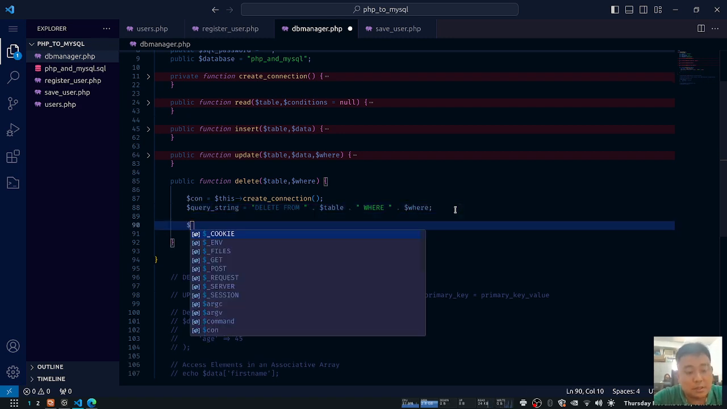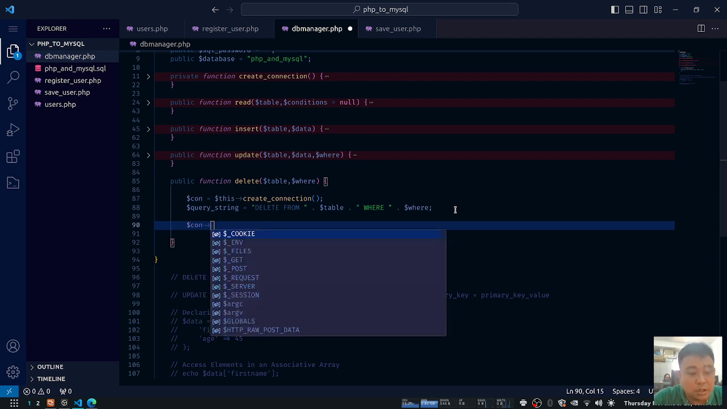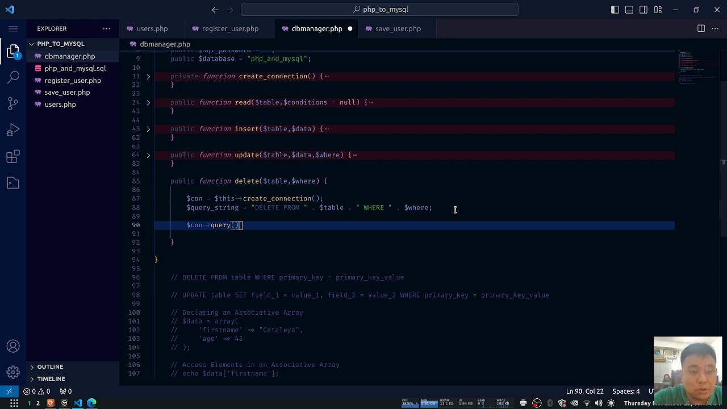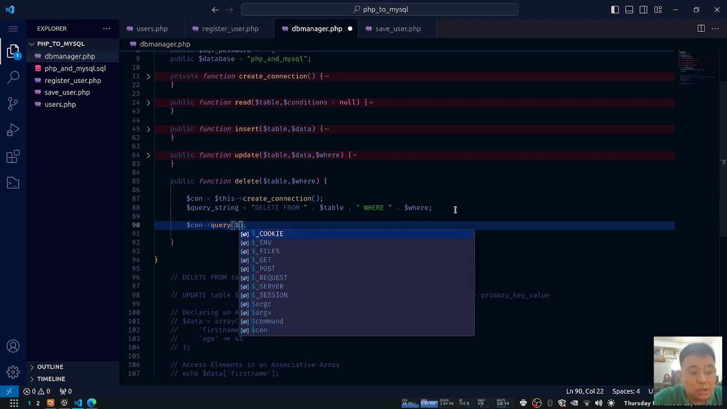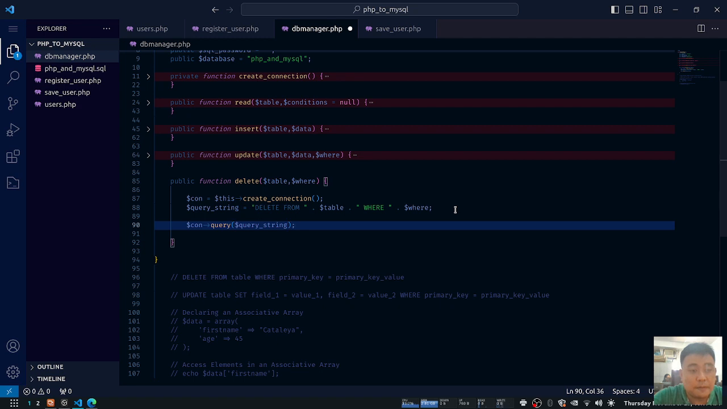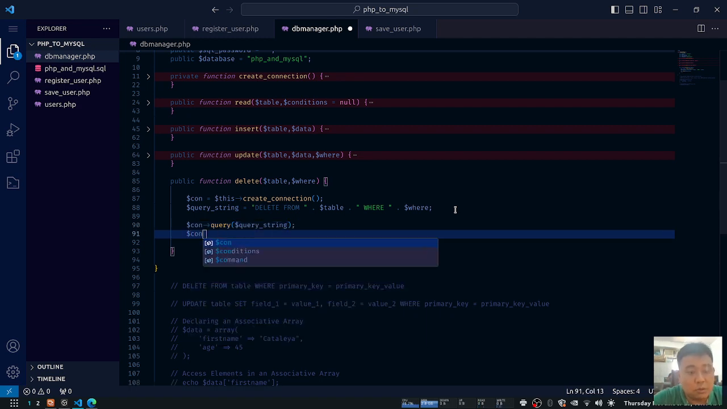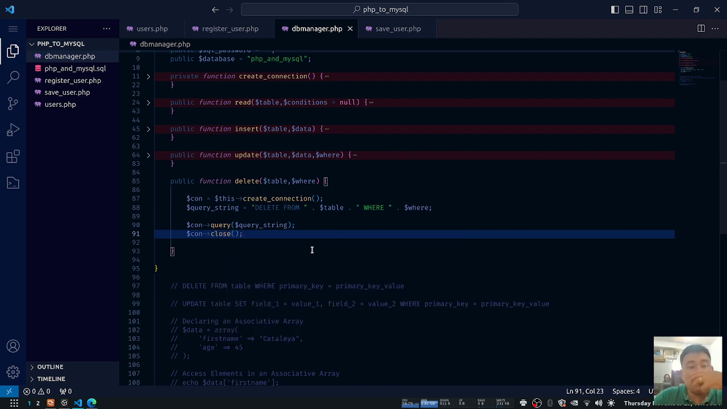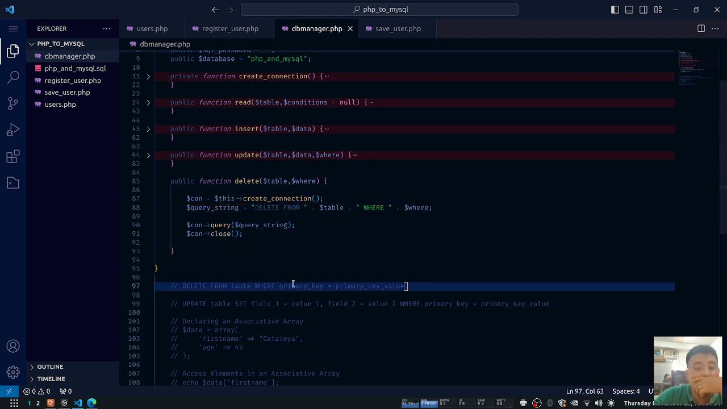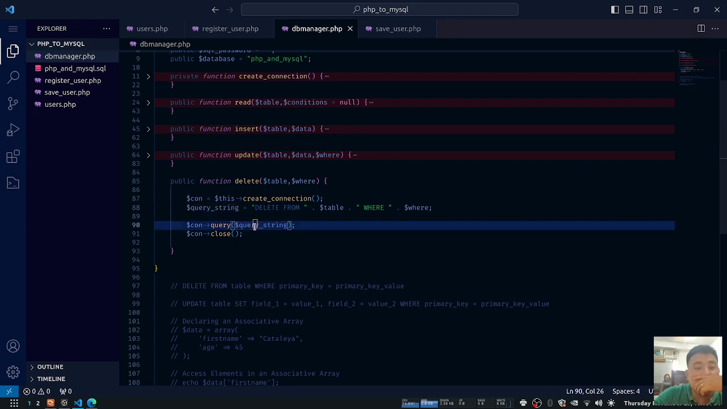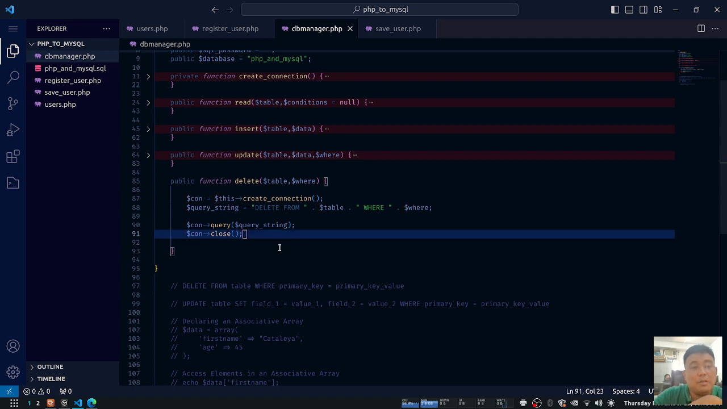So after doing that, we can now use the connection to run the query. Connection query dollar query string. Okay? Then do not forget to connection close. Okay? So that is the delete function. So nag-create tag connection, giporma nato ang delete nga query. So pag humanog forma, ihatag nato ang query nga string dito sa database engine, dito sa connection para i-execute niya. Then after executing, we close the connection.